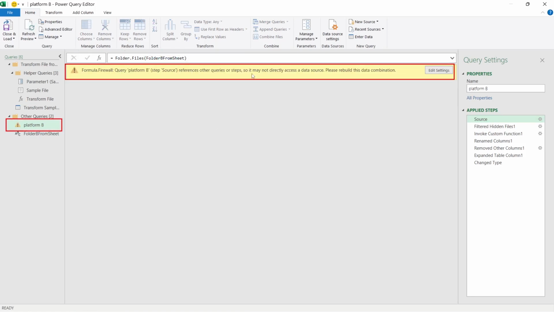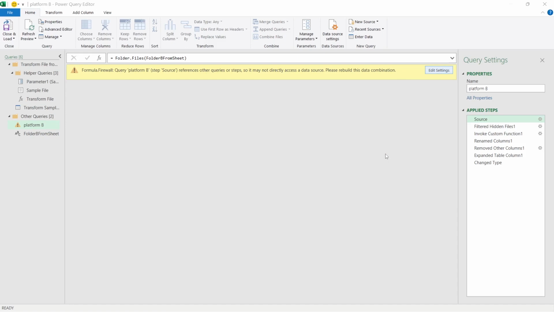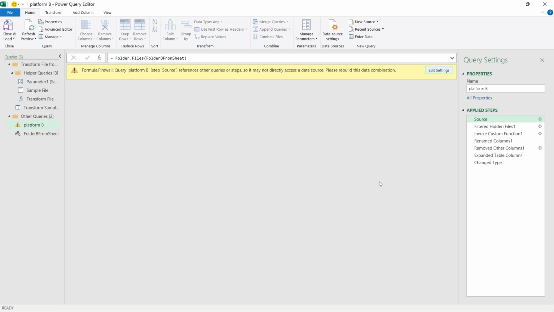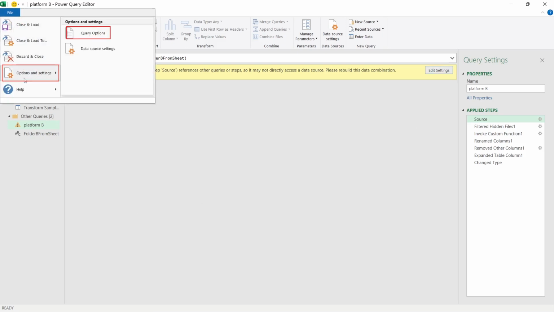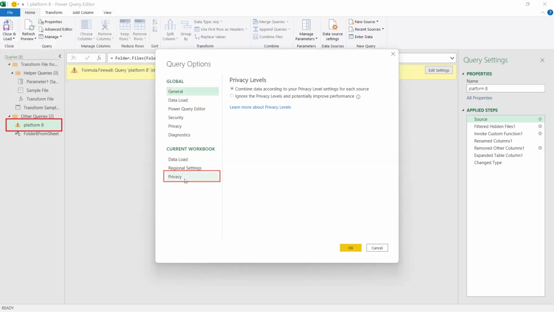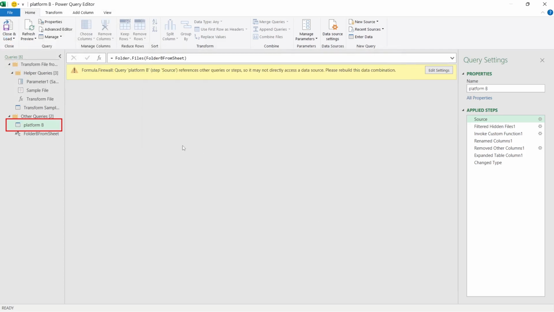You will see the error message of Formula.Firewall. Roughly speaking, it cannot access this data source. If you press Edit Settings, it is equivalent to selecting the source folder location. File, Options and Settings, Query Options, Privacy. Click Ignore the privacy levels and potentially improve performance. Although the error message is still there, the warning for the query has disappeared.